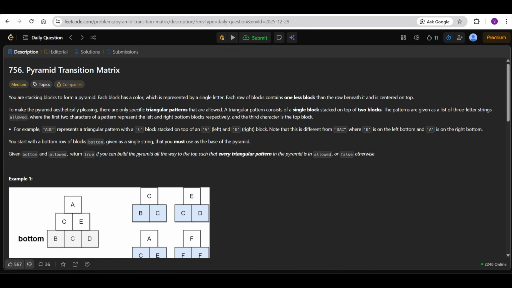Today's problem is called pyramid transition matrix, and this one is all about building a pyramid step by step using strict rules. Imagine you are stacking colored blocks to form a pyramid. Each block is represented by a single letter. The rule is simple. Every upper row must have one less block than the row below it. Each block on top sits on 2 blocks beneath it.